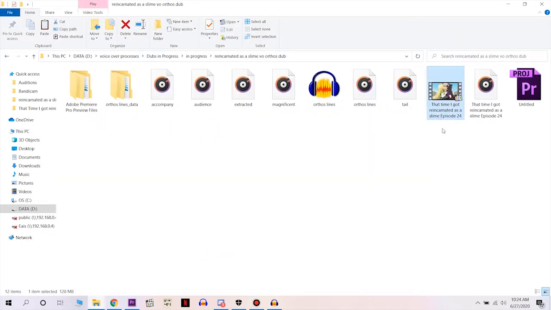All right, in this folder, as you can see, this is the folder. I name it as I want to name it. This is the Reincarnated as a Slime fandub that I created. I have my folder for Audacity, and then I have my folder for the video itself.